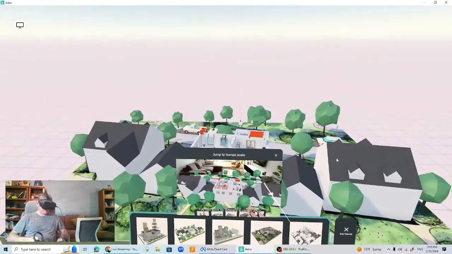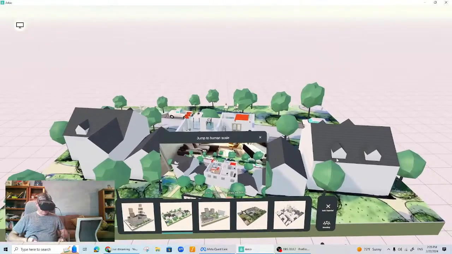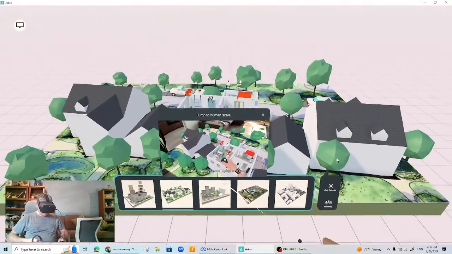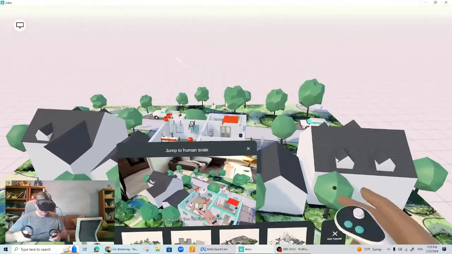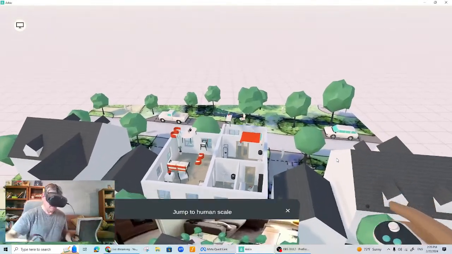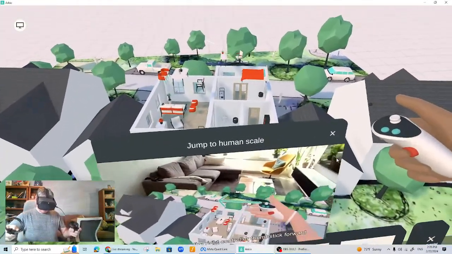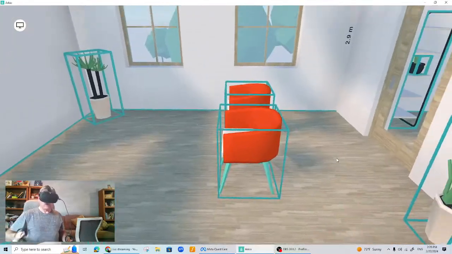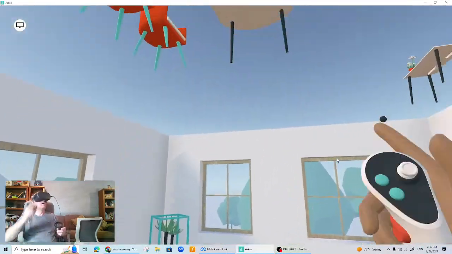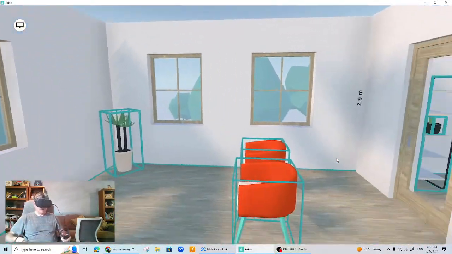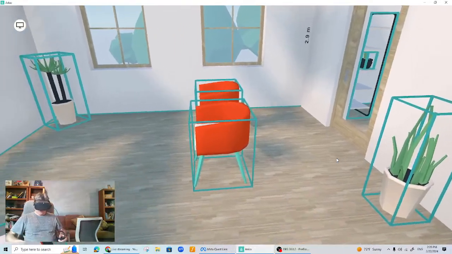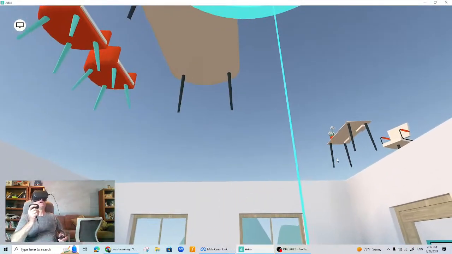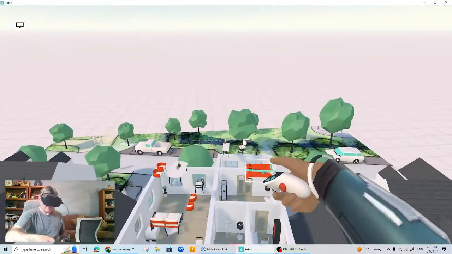The next tutorial says jump to human scale. In this scene, you can layer a house by moving the furniture objects inside your design, pressing your right controller thumbstick forward. Ooh, I'm in the room. Okay, cool. Isn't that something? And the teleport can move you. You're up here. Oh, okay.